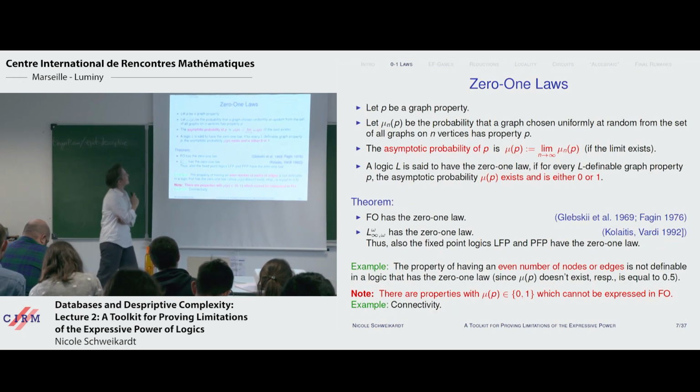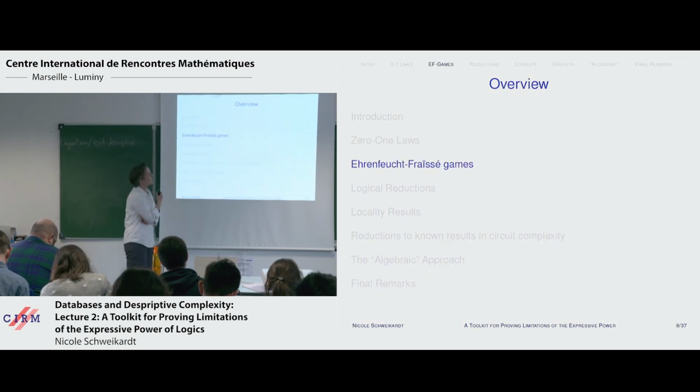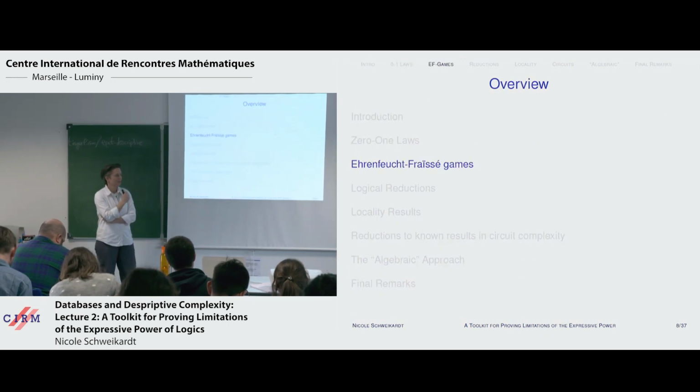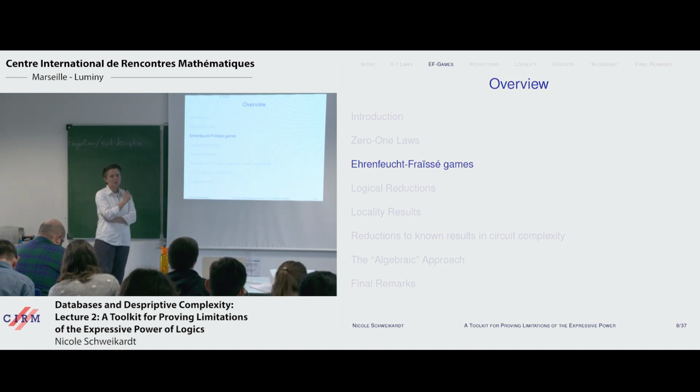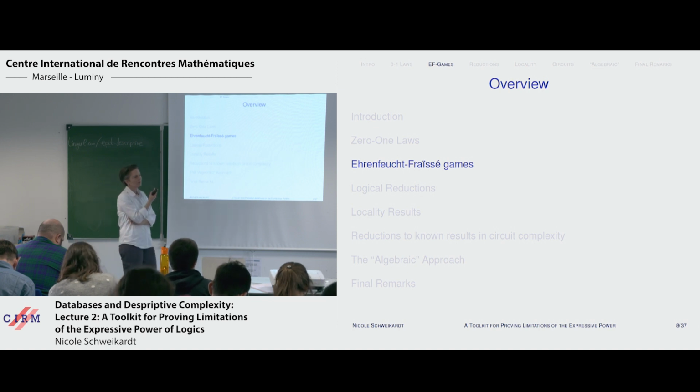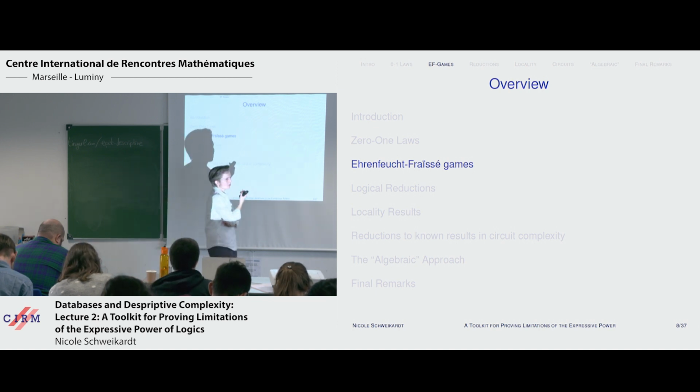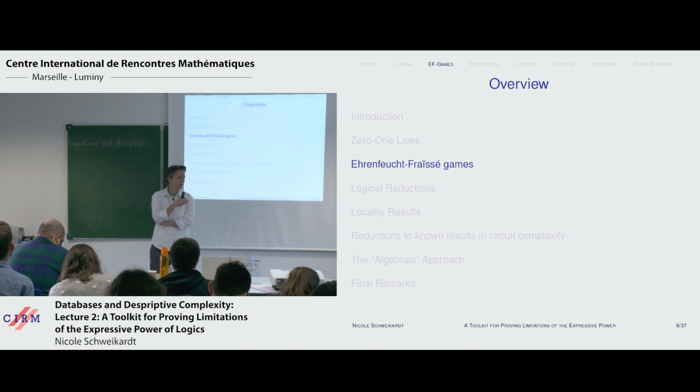So 0-1 laws are a tool, but for some properties you can't use 0-1 laws to show that they are not expressible in some logic. And Ehrenfeucht-Fraïssé games are a tool that is complete in some sense with respect to first order logic. So if something is not definable in first order logic, then there must exist an Ehrenfeucht-Fraïssé game proof of this.